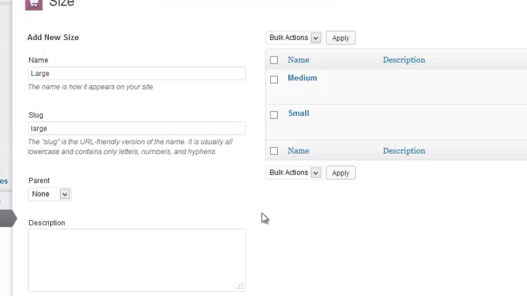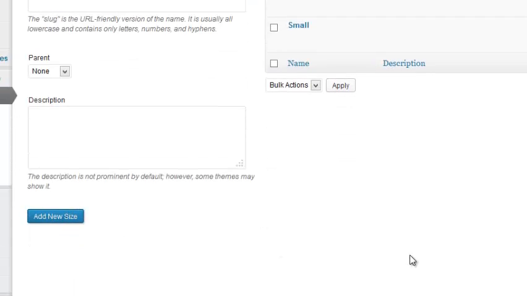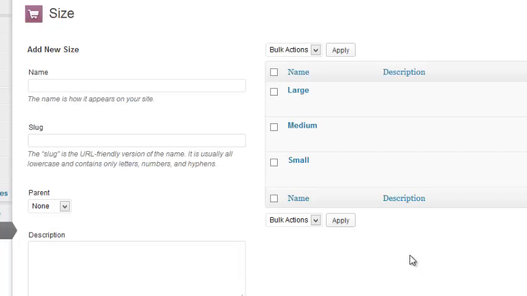Large, add new size. Okay, small, medium, large. Great. Now that we have our attributes set up globally, I could reuse these. Sorry, I have my size attribute set up.